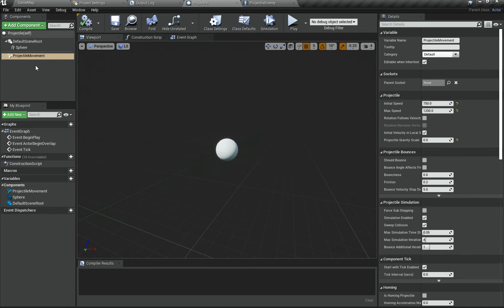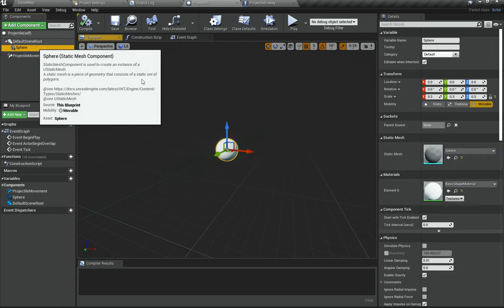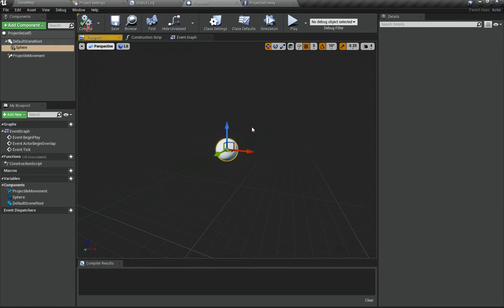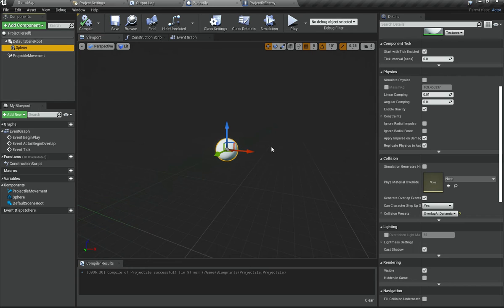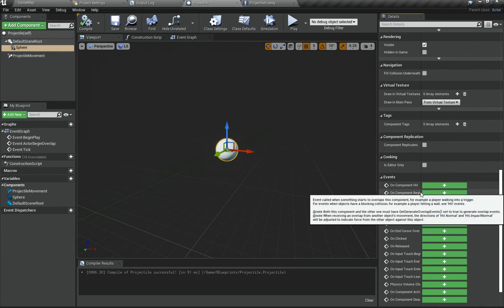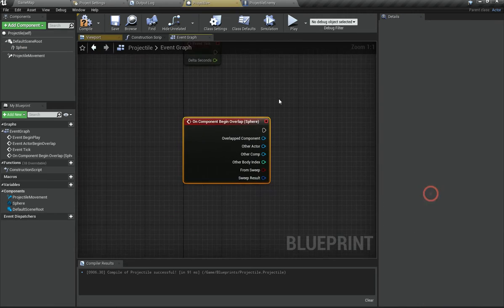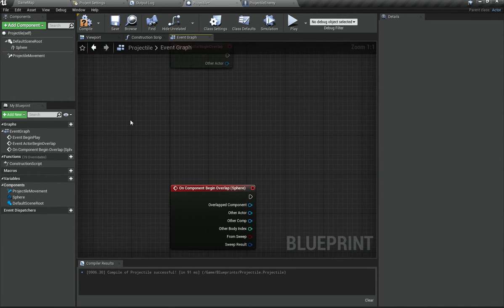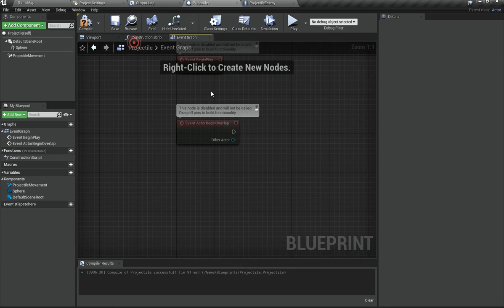It's actually really simple. You are going to select the sphere and go under the collision presets, and change from block all to overlap all dynamic. What this will basically do is it won't register the physical collision with the player, but it will detect when the collision occurs. So you are going to select that, and we are going to hit on component begin overlap. Actually, we have got on actor begin overlap here already. You can delete this and delete the begin play as well.